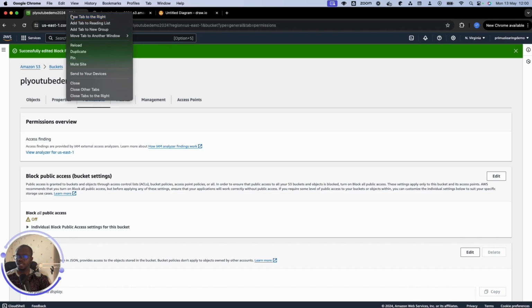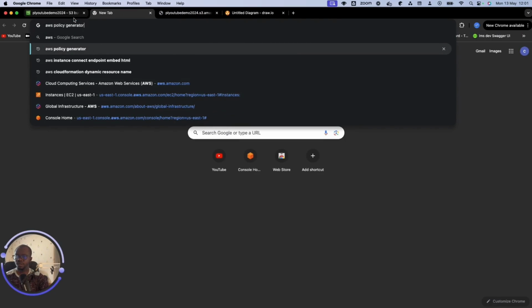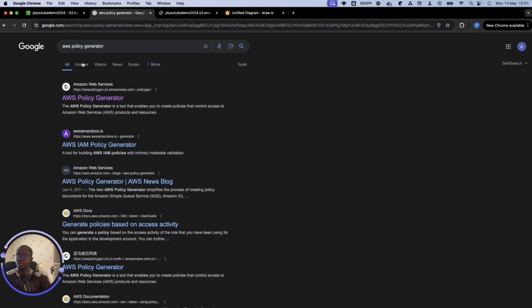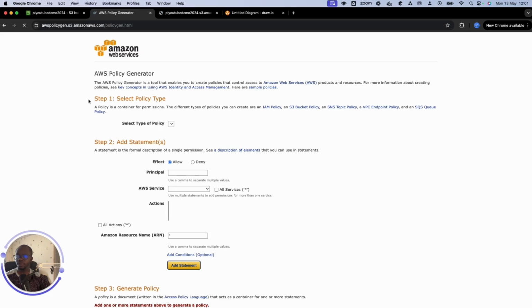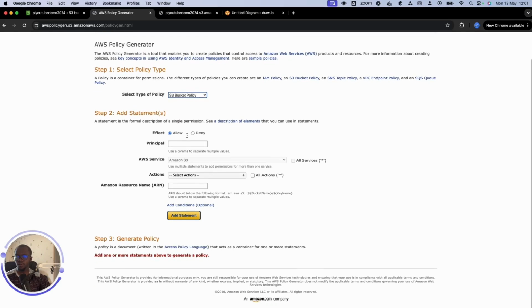To easily create a bucket policy, let's navigate to the AWS Policy Generator. As usual, I'm searching for AWS Policy Generator, and then I'll click on it. What you want to do is select S3 bucket policy, and allow the principal here. The principal means either the AWS account or the user that you want this particular bucket policy to be applied to. Since we want this policy to be applied to every other identity, every other principal, we can just put an asterisk.